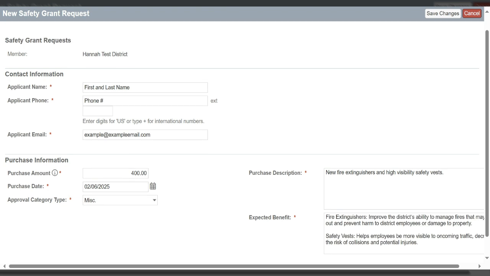If your request is for a piece of equipment whose safety benefit is specific to your field and that our team might not understand without an explanation, you'll want to include more detail. Remember that our staff will accept or deny your application based on if the purchases being made improve safety, reduce losses, or mitigate risk at your district.